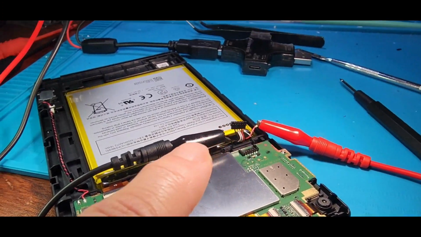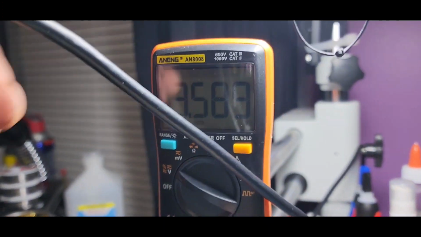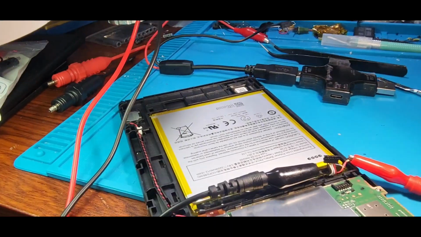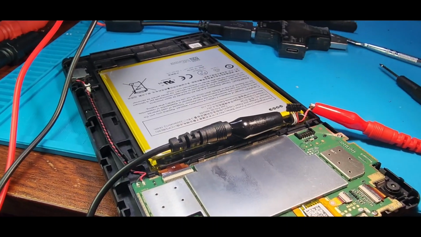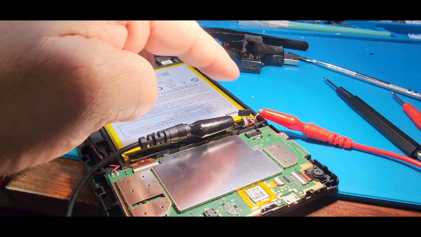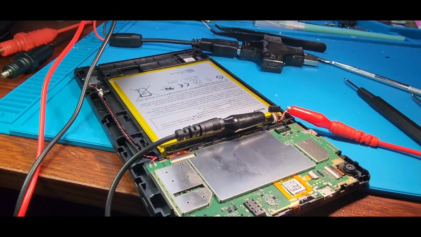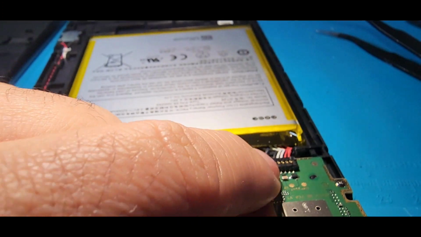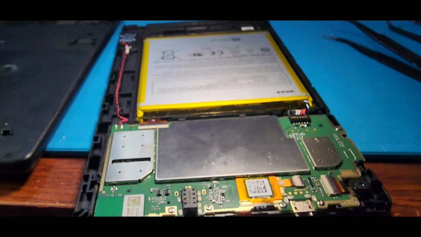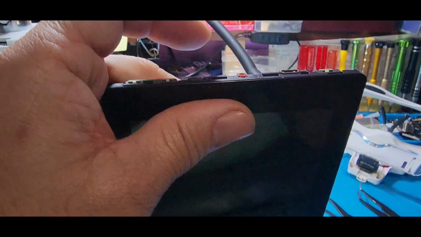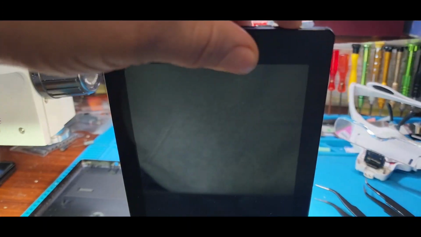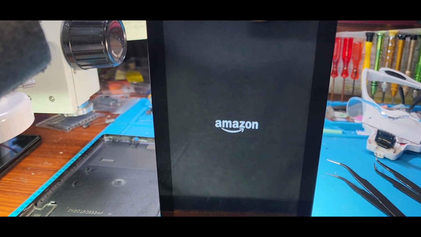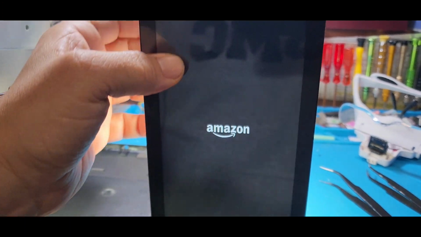Okay, so for the test on the multimeter, look what we have, 3.5. So that's a good charge for this battery. We're going to go ahead and put this lead back and now see if this device will power up. Okay, so look, it's back, got everything back to normal. So now we are ready to test it. I'm just going to hold this power button down and see if this device turns on. Ooh, look at that, beautiful.